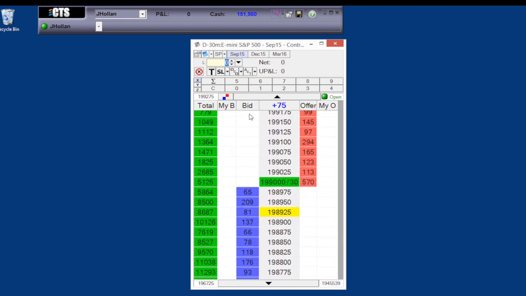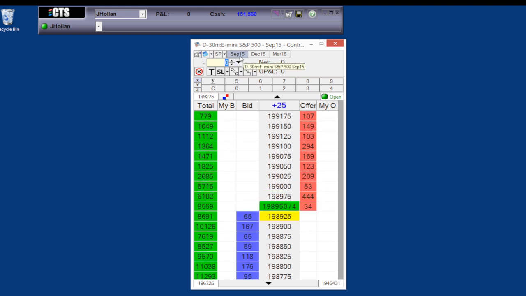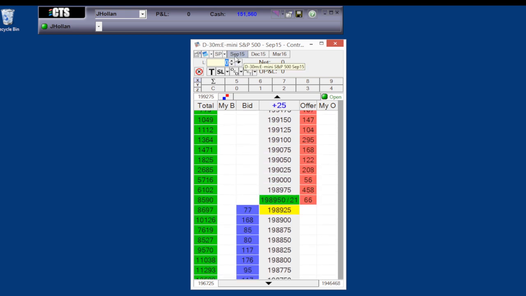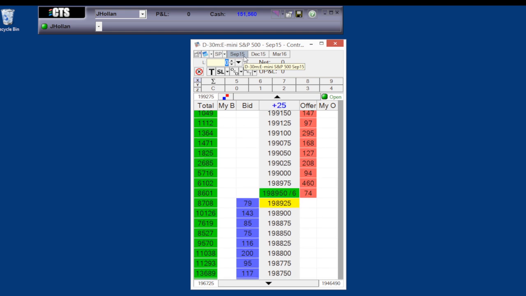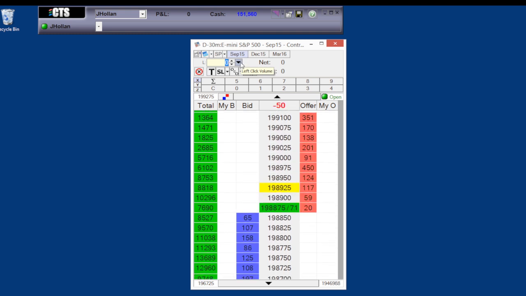Now we also have a lot of options here on our menu. You can see right at the top, we're just using the September contract as an example, but there's also December that we can switch to, as well as March, just with a click of a button. So it's easy to switch between those different expiries.